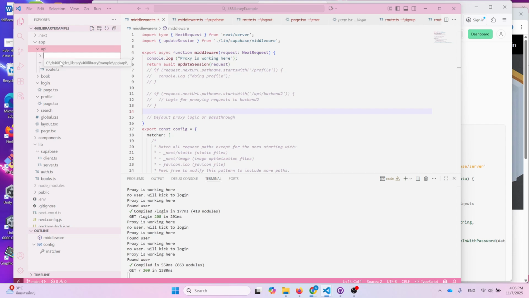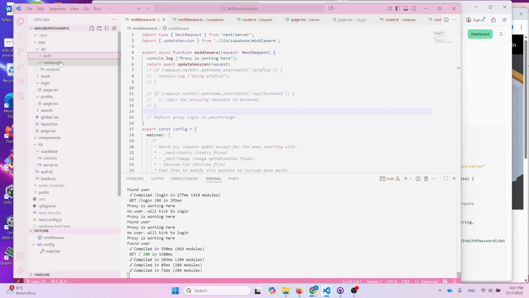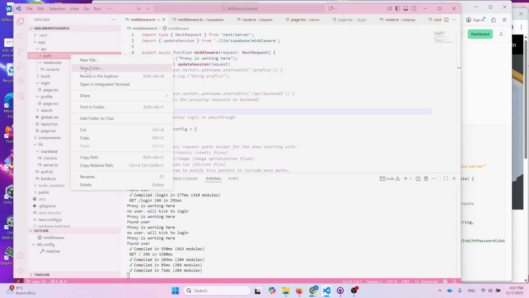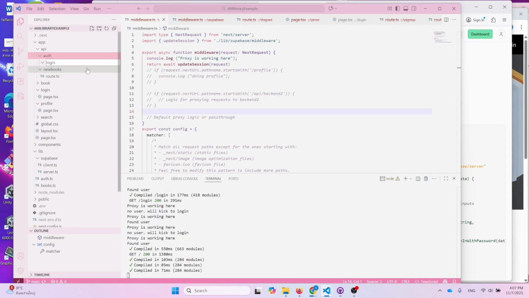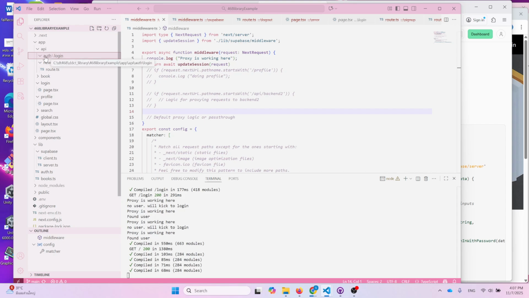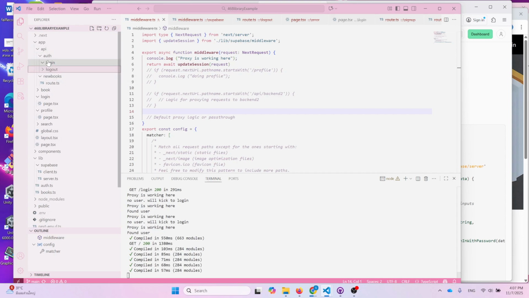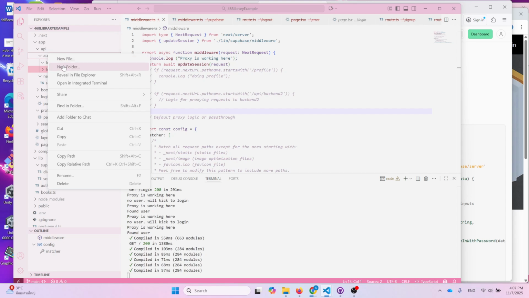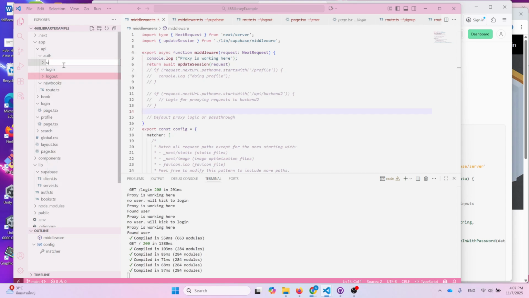So the first thing we're going to do is create a folder called auth. Hopefully that's a folder, right? And I'm going to do login. I'm going to do logout. So we're going to make the endpoint for all of these. And sign up.